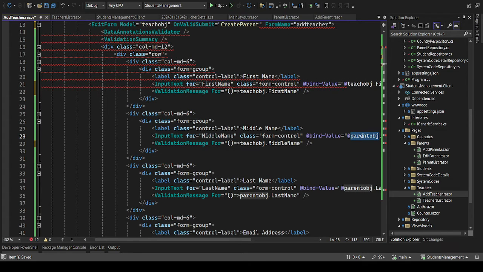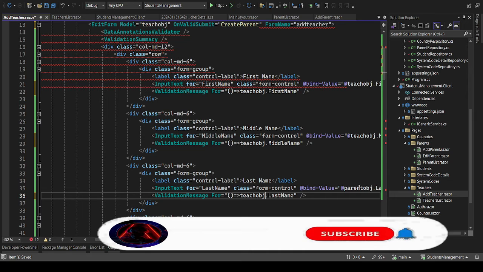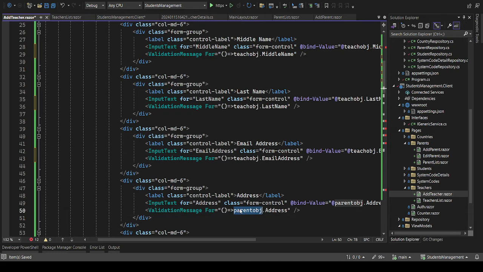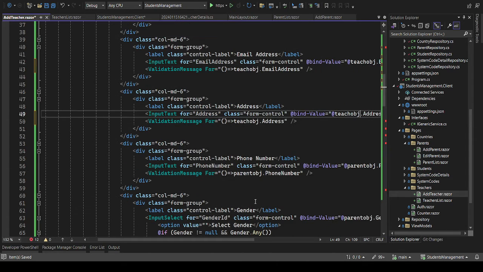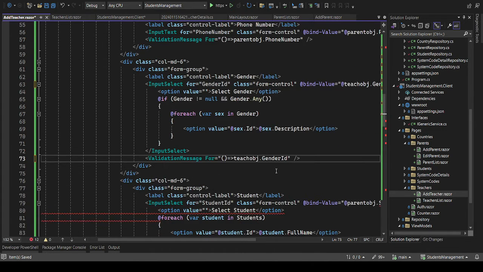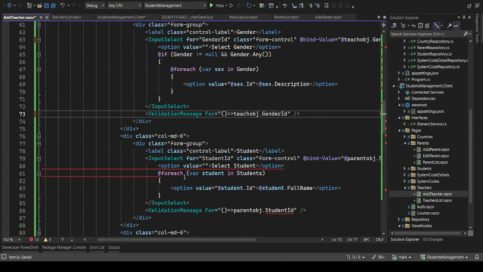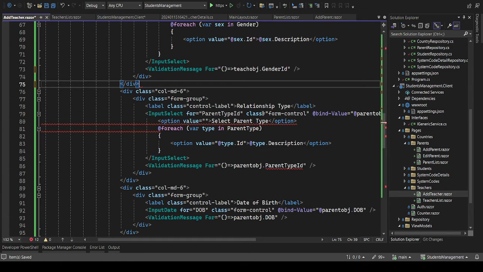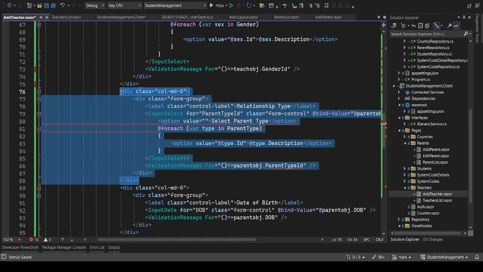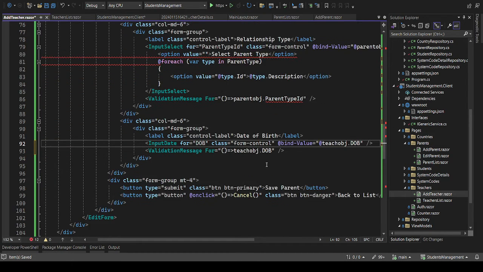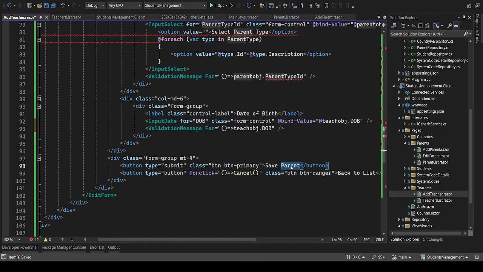We still have the first name, middle name. You also have the last name for the teacher. You also have the address, so you'll be replacing this. Then you also have the address as well. Then the next thing is we also have the gender. So we'll be replacing that. Then you also have, so we didn't have the students. So let's just remove this. We have a relationship. So we can actually remove this as well. We can change this to date of birth. Let's leave it. So for the teacher, then you'll say save teacher.